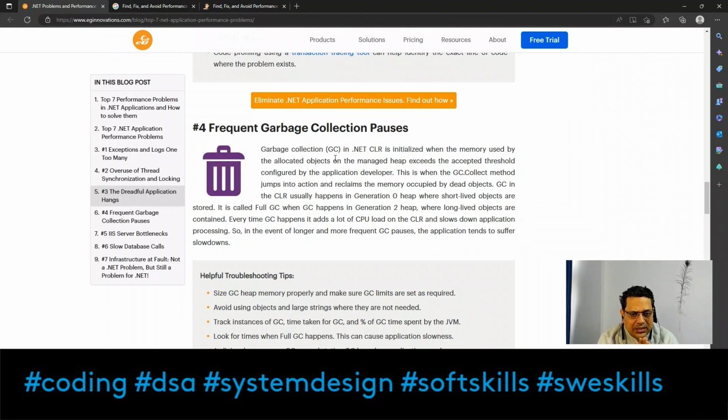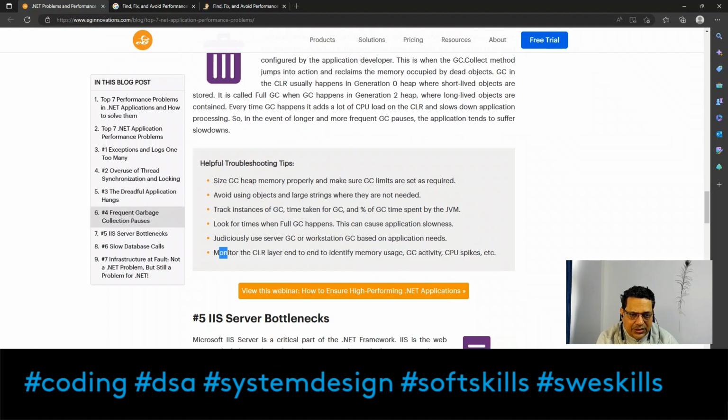Helpful troubleshooting tips: size GC heap memory properly and make sure GC limits are set as required. Avoid using objects and large strings where they are not needed. Track instances of GC, time taken by GC, and percentage of GC time spent by the JVM. Look for times when full GC happens, as this can cause application slowness. Judiciously use server GC or workstation GC based on application needs. Monitor the CLR layer end-to-end to identify memory usage, GC activity, CPU spikes, etc.